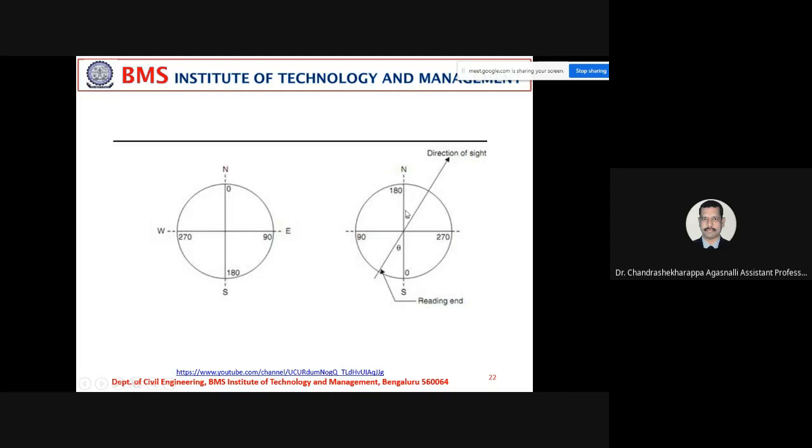Here you can see this is the angle of inclination of the directions. Okay, that's the thing.